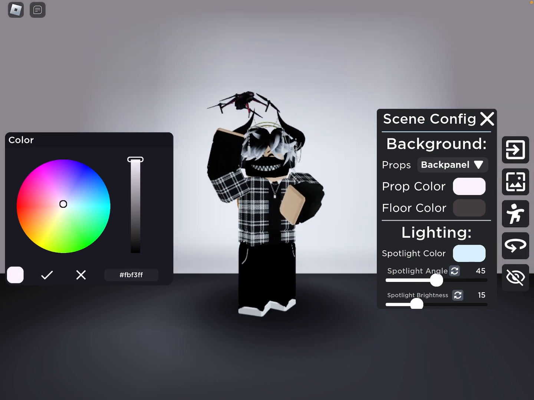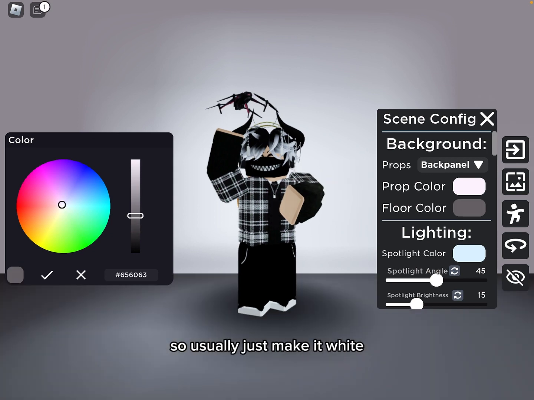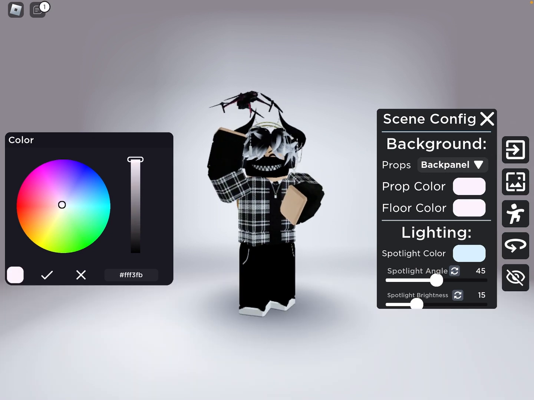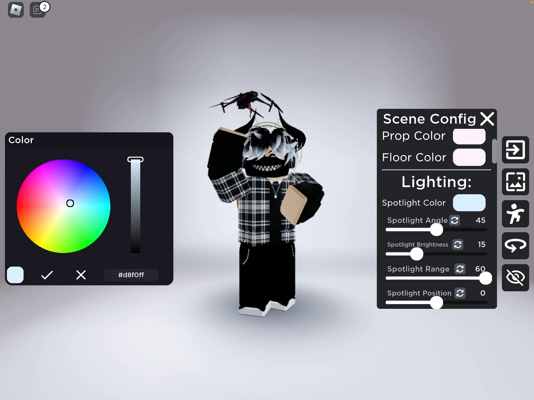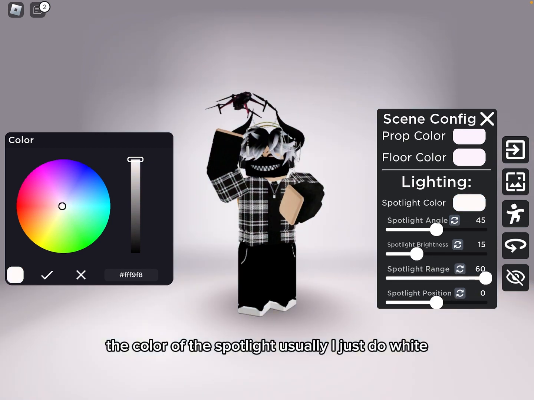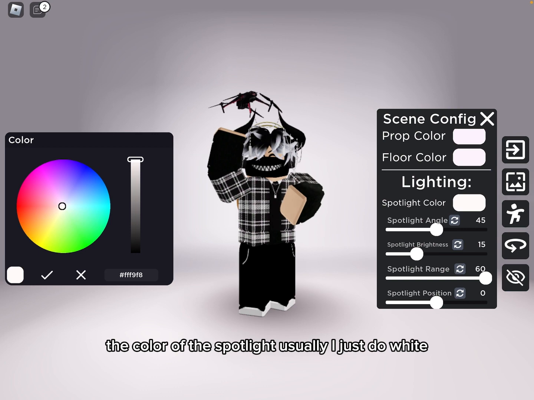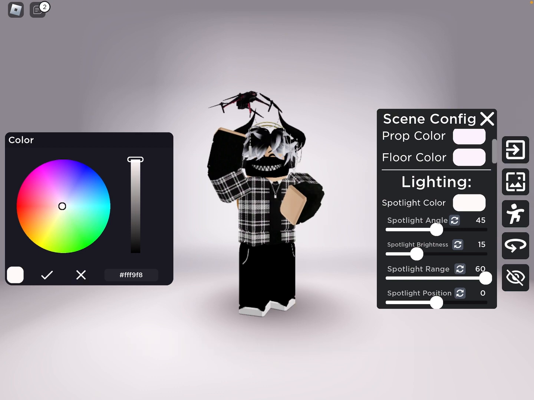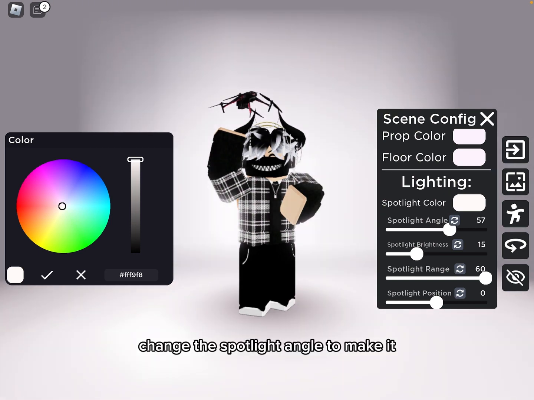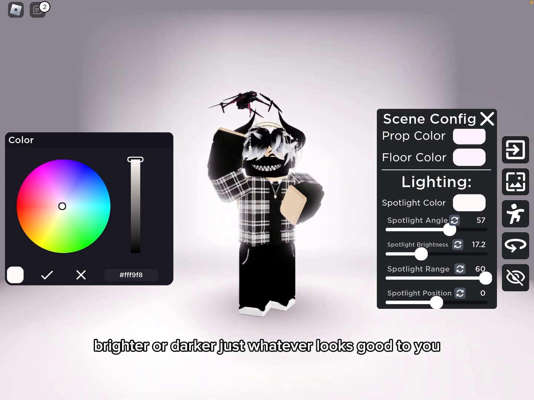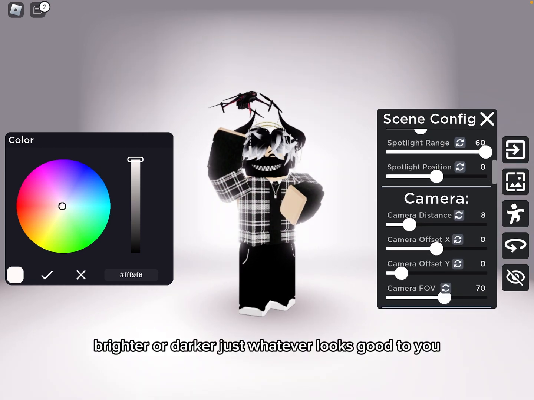Like for me, actually I don't think it matters too much, so usually I just make it white. And you can change the color of the spotlight. Usually I just do white. Change the spotlight angle to make it brighter or darker, just whatever looks good to you.